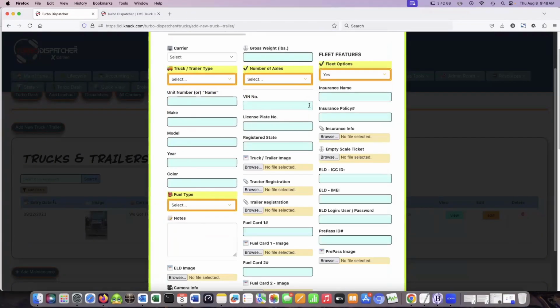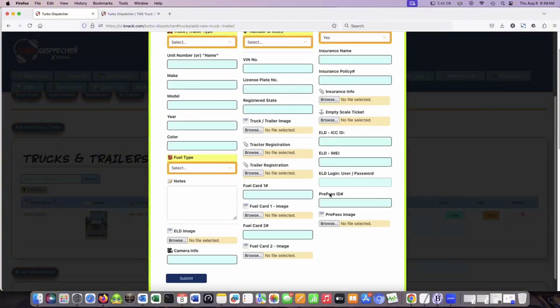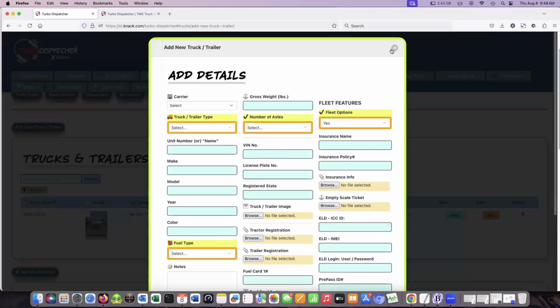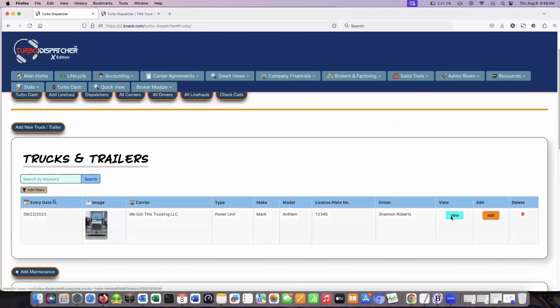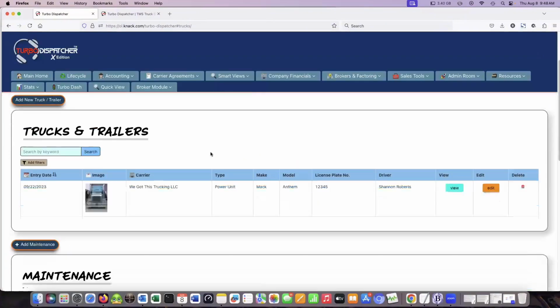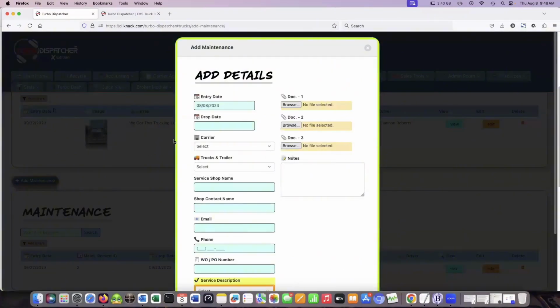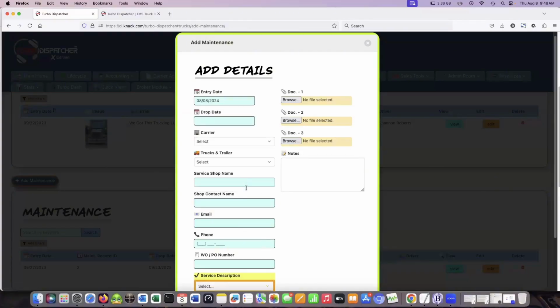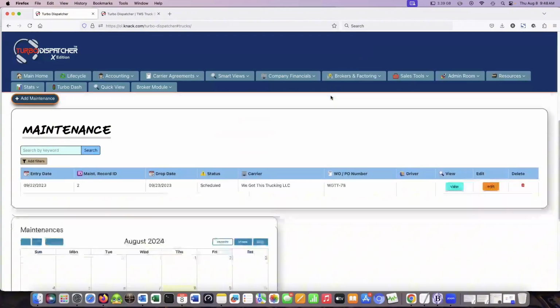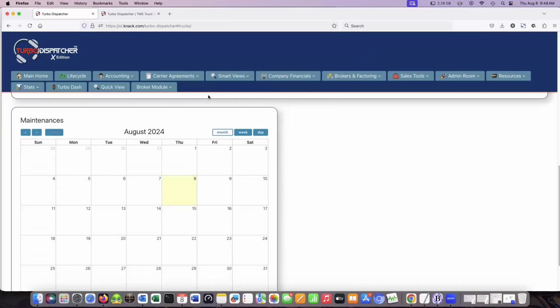There's fleet options as well. They can add all their ELD information, PrePass, fuel cards. It's pretty involved. Then you can add maintenance if they want to track maintenance: entry date, the drop off date where you're going to drop the truck at the service center, whatever carrier, all that information. It's all there. So, calendar. But yeah, that's the short version.